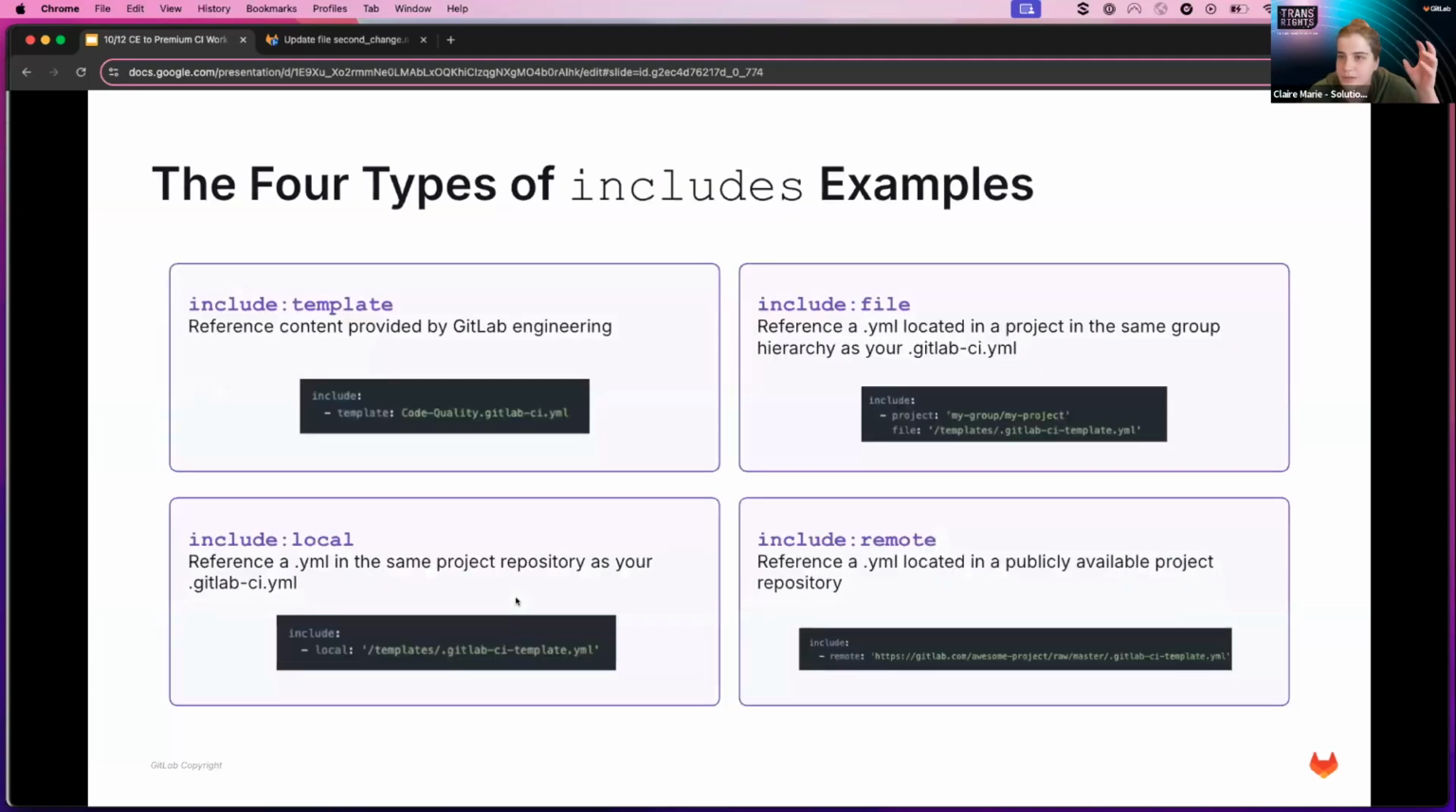There are 4 different ways you can include external CI/CD files. One is with a template, as we see there. One is referencing a local file within your organization. The local is for files in your same project repository. File is for things in the same group hierarchy, and then remote is a YAML located in a publicly available repository elsewhere, so perhaps provided by another company or community.